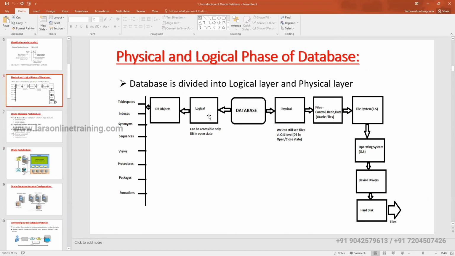And on the logical side, what do we have? We have database objects like tables, indexes, and so on. We will discuss these going forward. But on the physical side, I can still see the files at the OS level, whether the DB is in open or closed state.